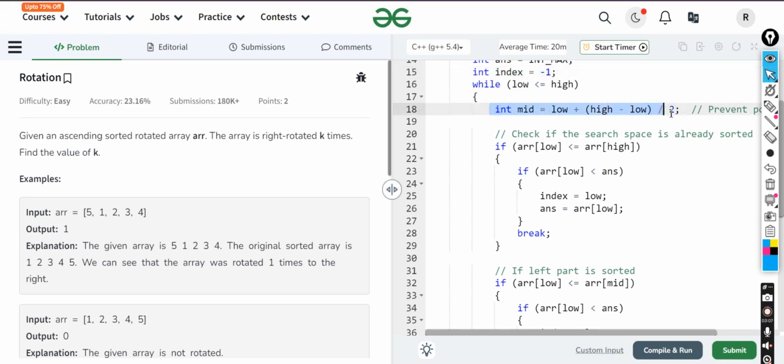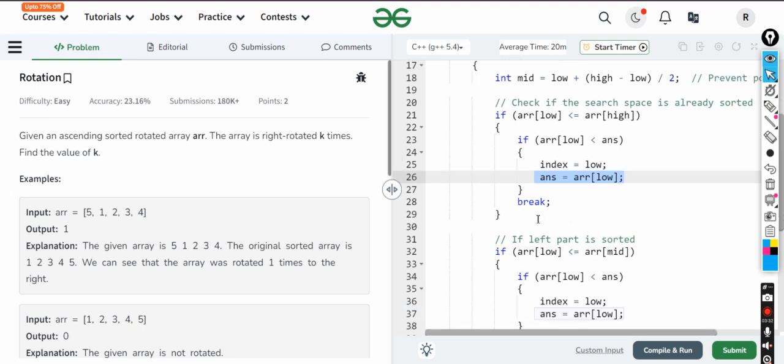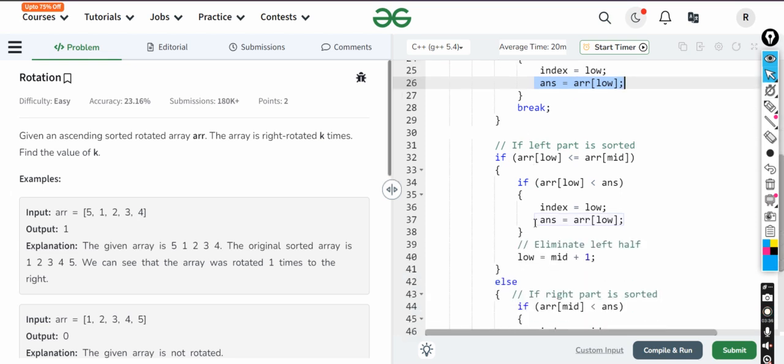First we'll calculate the midpoint and check whether the element at low is less than or equal to the element at high, because if so, that means the whole array is sorted. You don't have to search further. You just store the low and the answer value in that, then break, and after breaking you return the index. That will be 0, which is directly your answer.